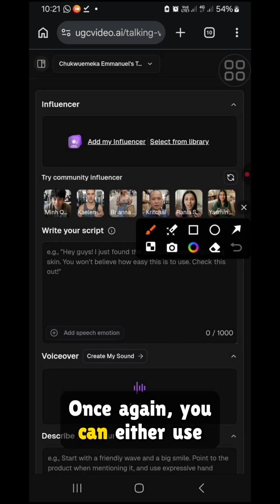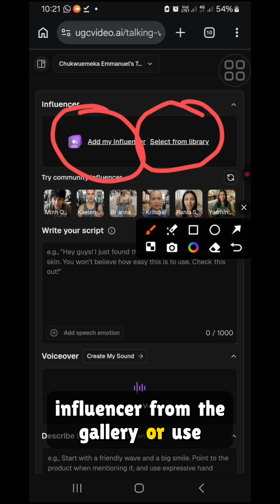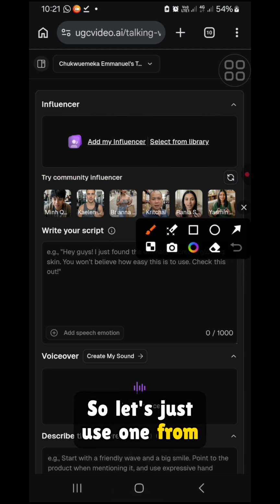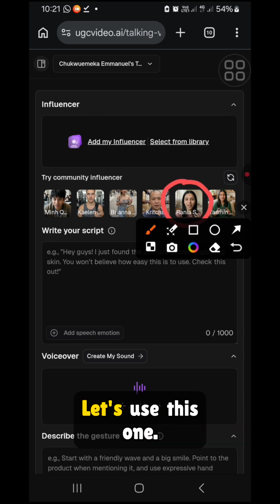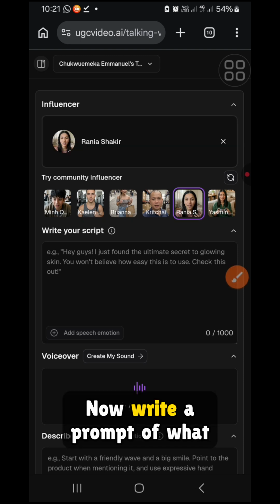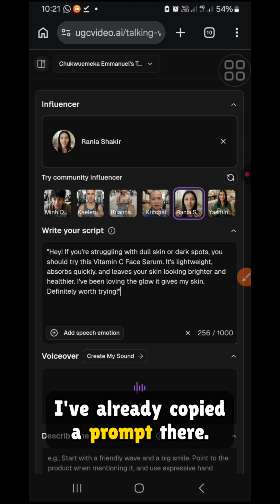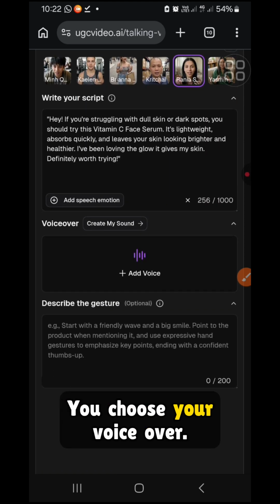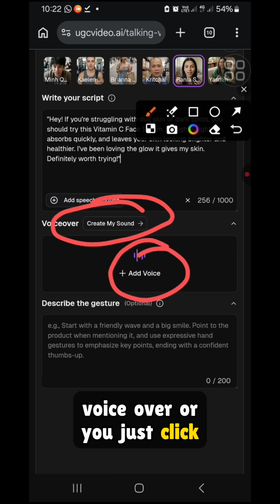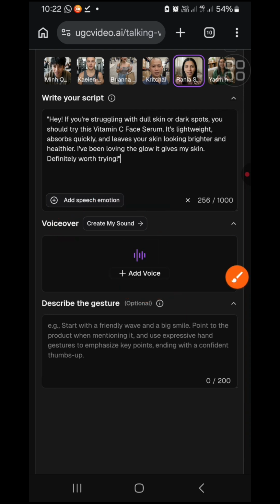Once again, you can either use an influencer you've created, or use an influencer from the gallery, or use an influencer from the community. So let's just use one from this community without wasting our time. Let's use this one. Click it. Okay, it's selected. Now write a prompt of what you want the influencer to say. I've already copied a prompt here. You come down here, you choose your voice over. You can put your own customized voice over, or you just click choose from the gallery. So let's choose from the gallery.